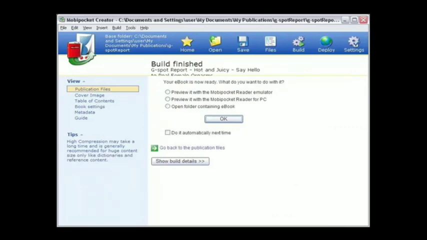Okay, everything looks good. Build is finished. There's a couple of options here on this final page to preview it in the Moby Pocket Reader emulator, or the Moby Pocket Reader for PC. I don't even do it here, but you're going to have a chance later on to pick which file came out best for you when we go to the digital text platform over at Amazon.